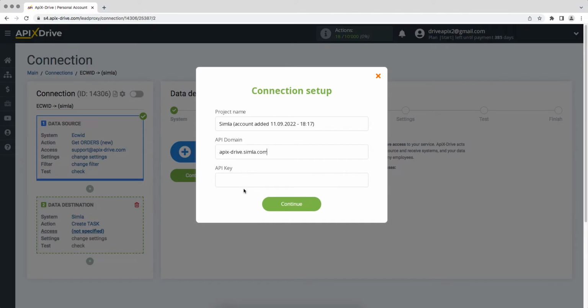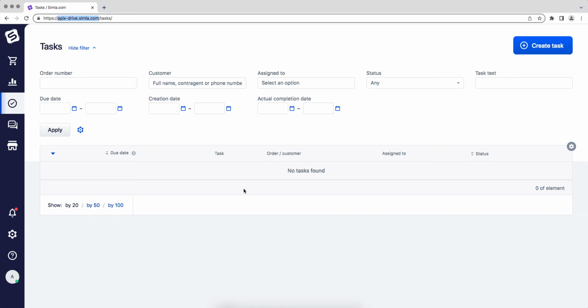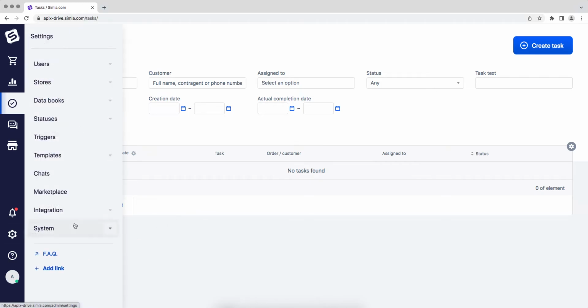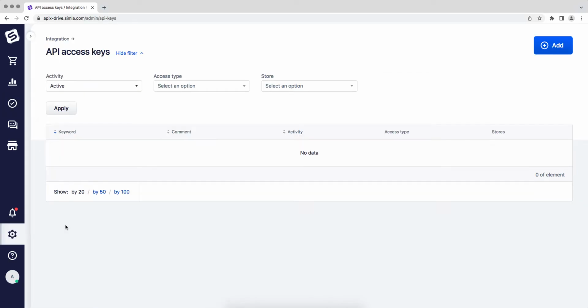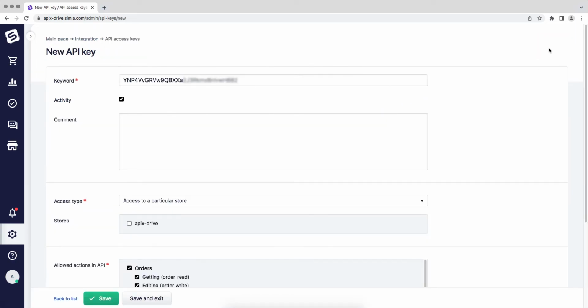Now you need to specify the API key. We return to the Simla system. Go to the Settings section, Integration, to the tab API Access Keys. Next, click Add. In the Access Type field, select the desired store for which the API key will be generated.